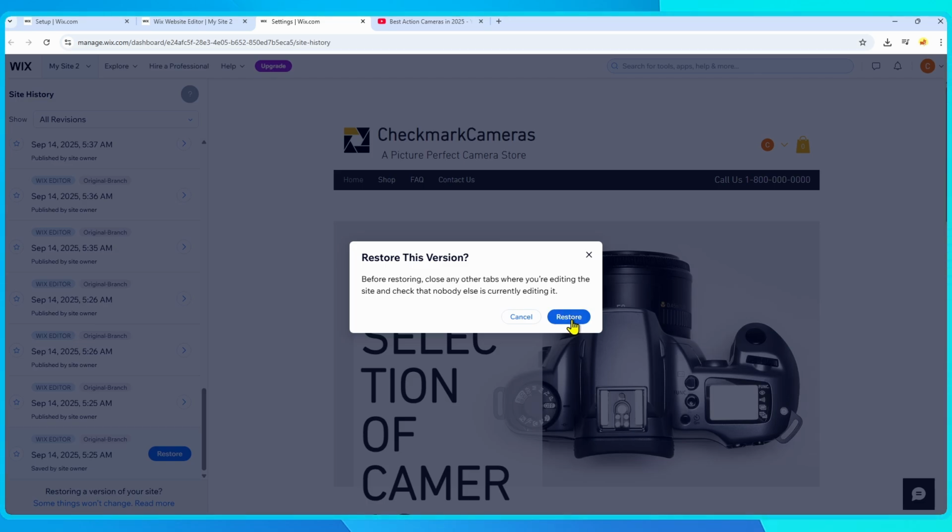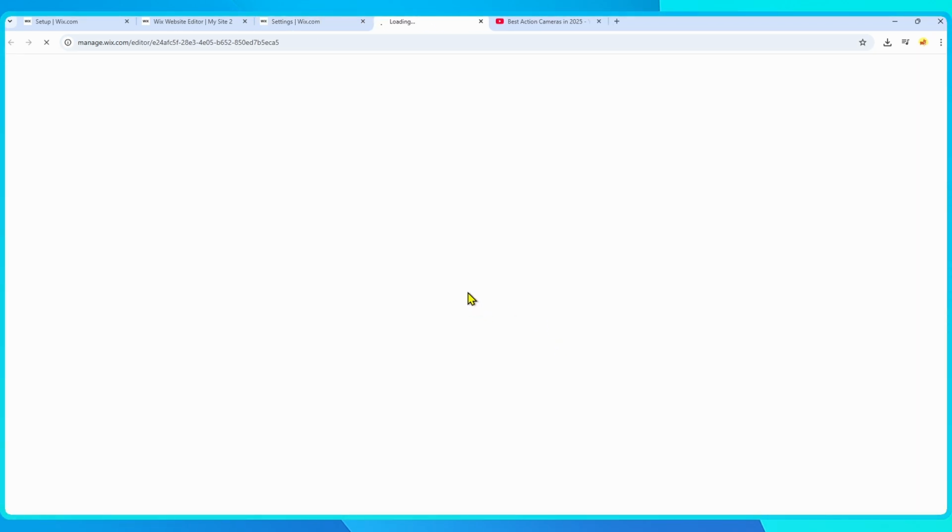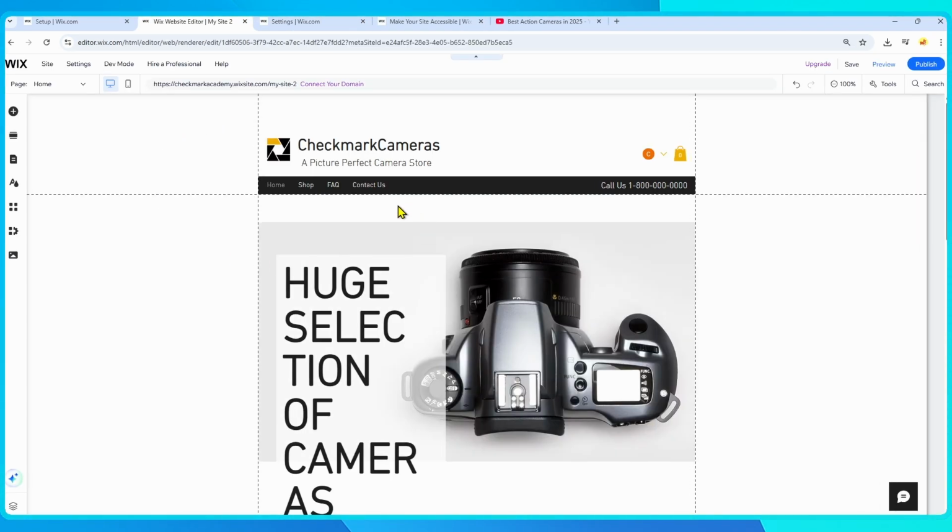After a moment, your site will revert to that earlier state. And that's it. Your Wix site has now been reset. You can either start building again from scratch or continue working from the restored version.